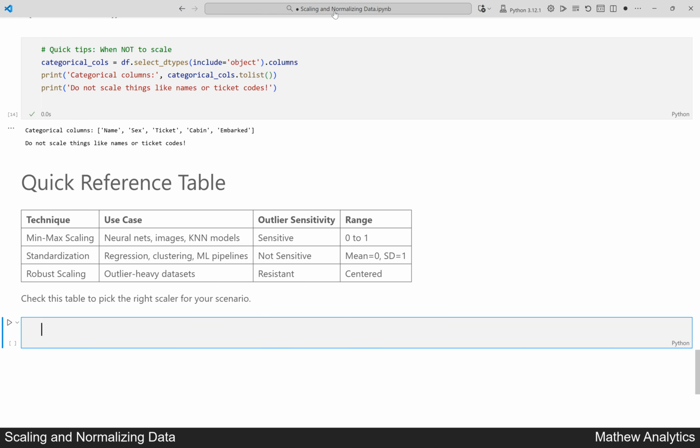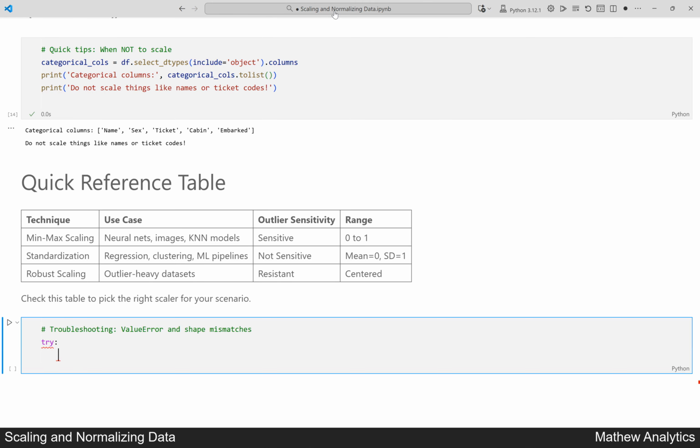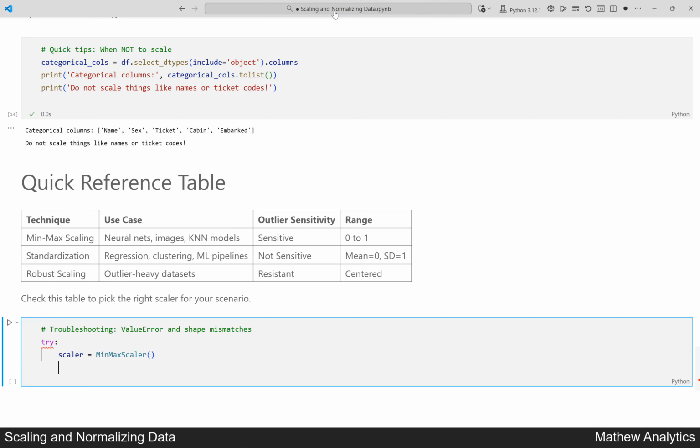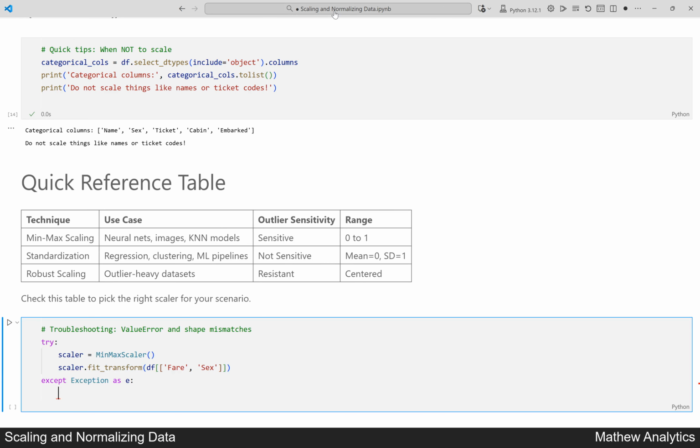Sometimes, we get errors like ValueError. Here is what happens if we try to scale the wrong kinds of data. This line introduces the topic of troubleshooting value errors and shape mismatches. Start a try block to attempt the following operations and catch potential errors. Create an instance of MinMaxScaler to scale numerical features. Attempt to apply scaling to the fare and sex columns from the data frame. Catch any exception that occurs during scaling and assign it to variable e. Print out the error message to understand why the scaling failed.